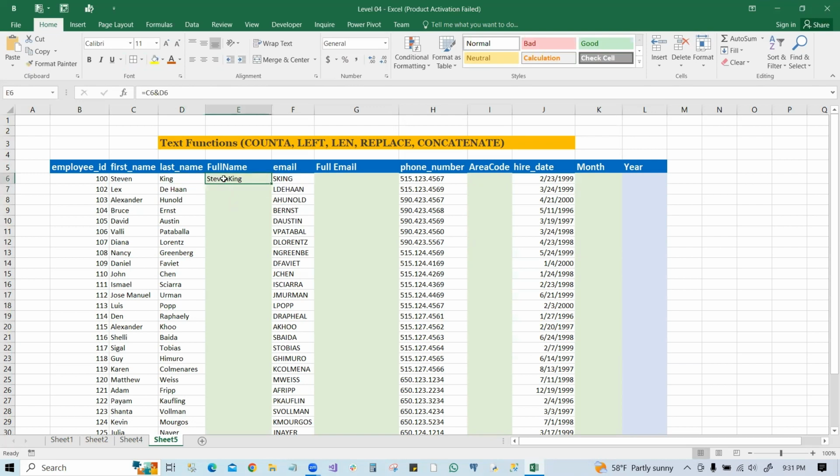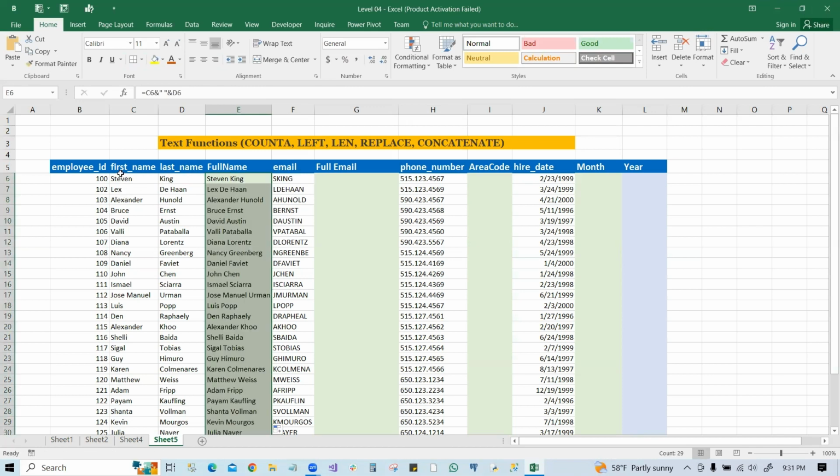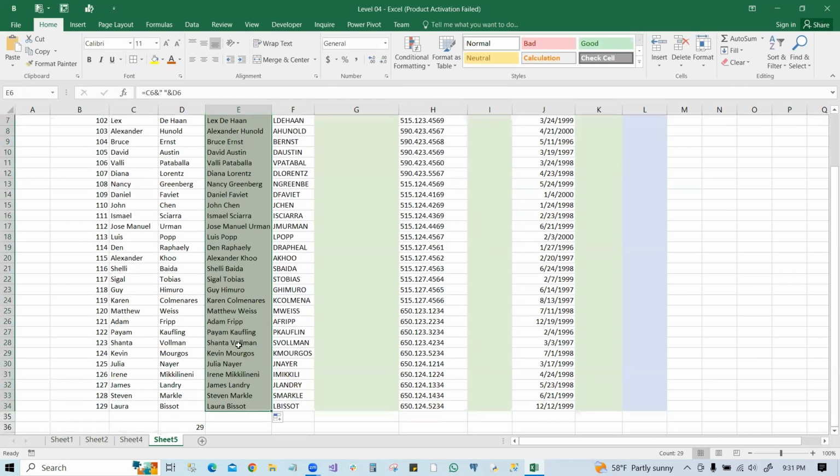But if you wanted to give some space between these two, you double click over here, and then you put one more ampersand sign, and in between the ampersand signs, you put the space. Give the space like this. So now if you press enter, you get the space between the first name and last name. So now if you double click here, you get all the first names and last names together, giving the full name.